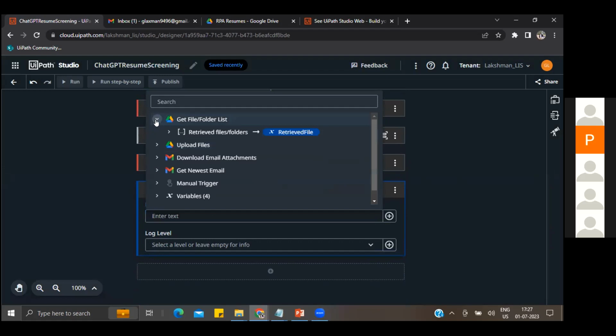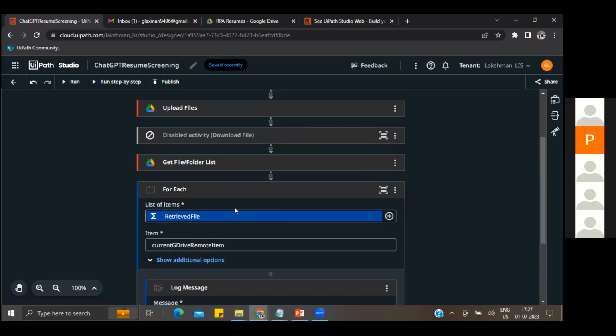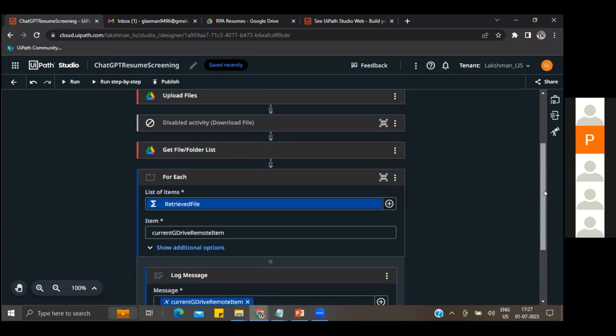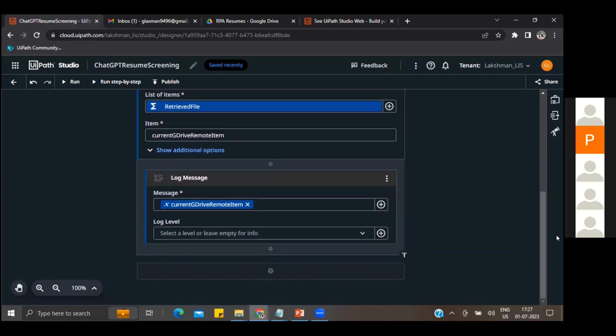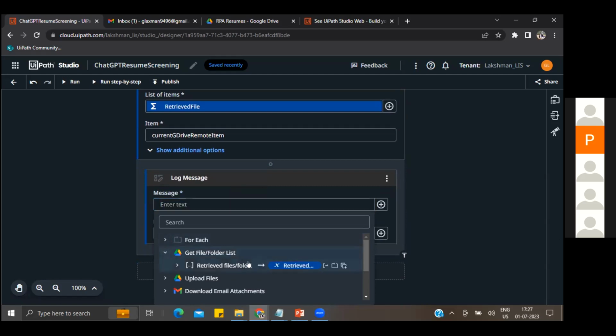So here we have retrieved email. Here you want the first item returned. Here I'm iterating all the files. There will be a single attachment only. So automatically, if you see, a for each loop came here. So I'm selecting the name called retrieved file. And if you want to print the name, right? So I'm giving that name here.